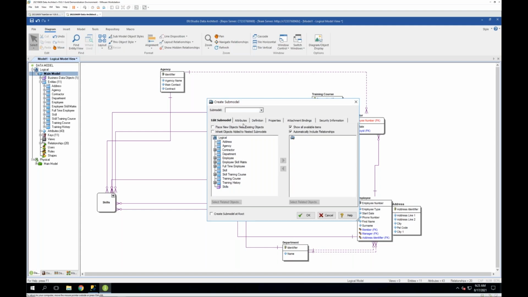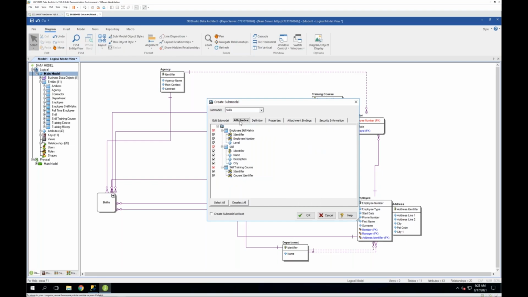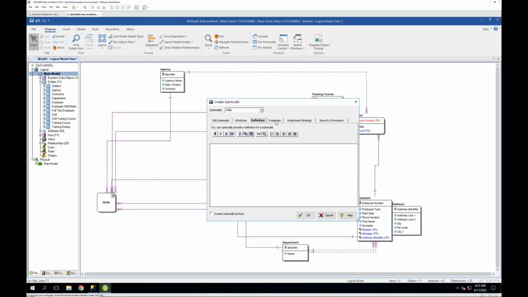It allows, in very complex models, for just those functional areas or groupings that you create in the submodel to be worked on. So I'm going to go ahead, like we did on the business data object, and create a skills submodel. I'm going to move the skill entities over. Again, we can see which attributes. We have the same tabs here: definition, properties, attachment bindings, and security information.